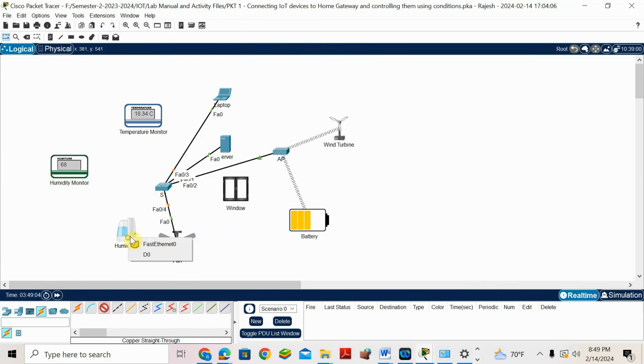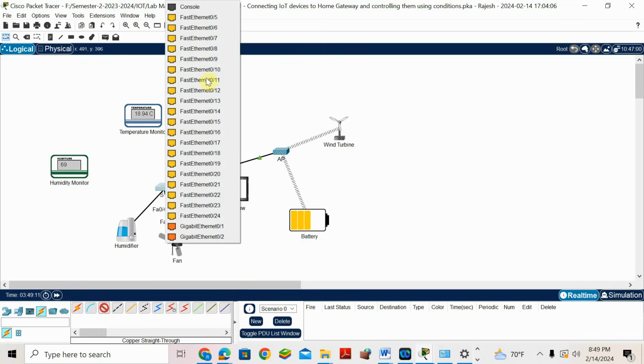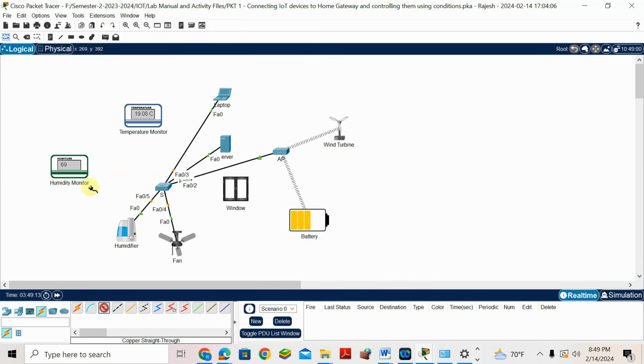For the humidifier you can choose any port, okay. Fast Ethernet for the humidifier, all devices have no specific Fast Ethernet, but in this switch you can choose 0/5, any one, no issue. Humidity monitor, again a Fast Ethernet port, go here FA 0/6. And temperature monitor also FA 0/7. Now first it will be an amber orange symbol, it takes some time, so you have to click fast forward and it will become green soon. Okay, now the ports are active.